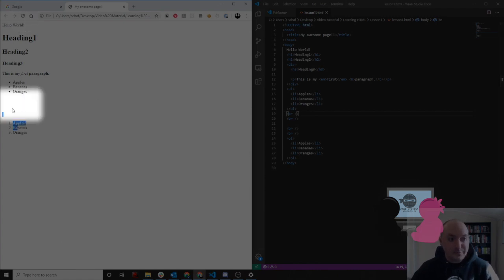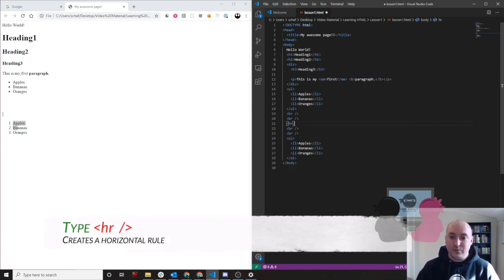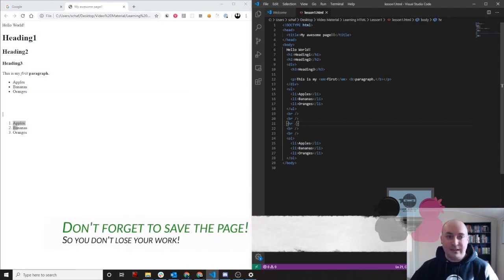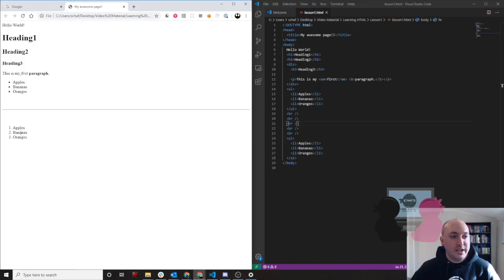All right, we have our space here, but we want to make some other visual distinction. One of the things that we can use is the HR tag, which stands for horizontal rule. And if we save this, we now get a line. So now our page is kind of divided up. The next thing we're going to do is we're going to go use those images that we talked about.